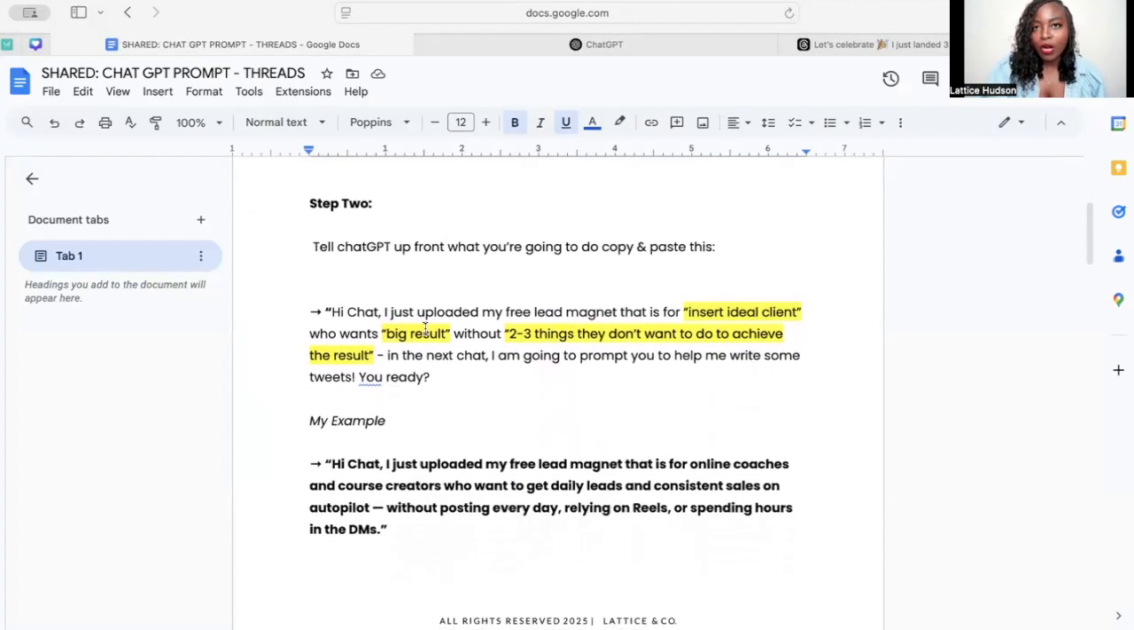Then you're going to take this prompt, and the prompt essentially says, "Hi, chat. I always like to do a little welcome. I have just uploaded my free lead magnet that is for insert who it's for." So for me, for creators, coaches, online business owners who want to get daily leads and consistent sales on autopilot without posting every day, relying on reels or spending hours in the DMs. You want to give it context.